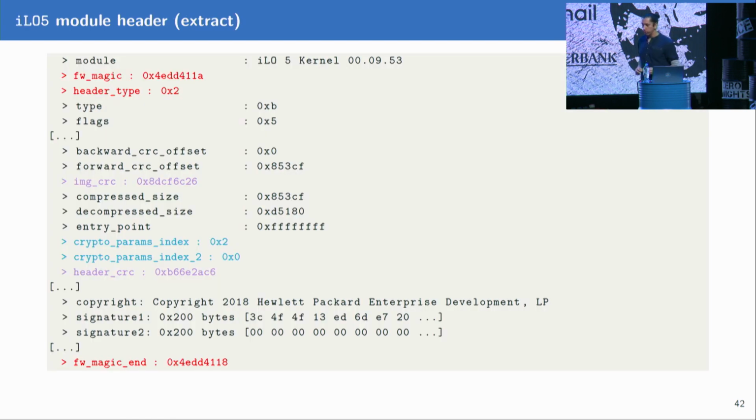Just to give you a preview of the header, here for a kernel, we have a few important fields. At the very beginning and at the end, we have a magic. We have a header type, which will indicate what kind of module it is, if it's a kernel, userland, or one of the 2 bootloaders. We have the CRCs, and at the end of the module, we have possibly 2 signatures. All the modules we found only use 1 signature.